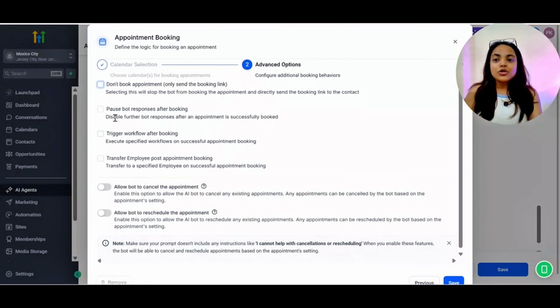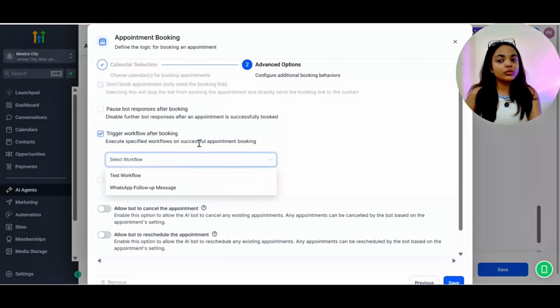Okay. Pause bot response after booking. Do you want to pause the response? No, I do not want to pause the response. That's why. Trigger workflows after booking. So if you want to send a particular message to them after the booking, or send them reminders after booking, you can select this and select the workflow that you want to trigger.